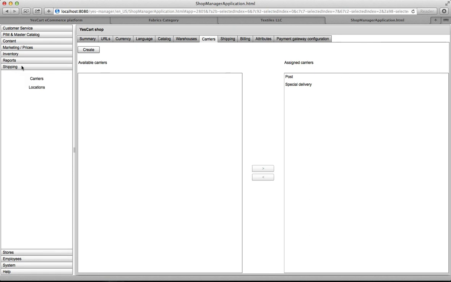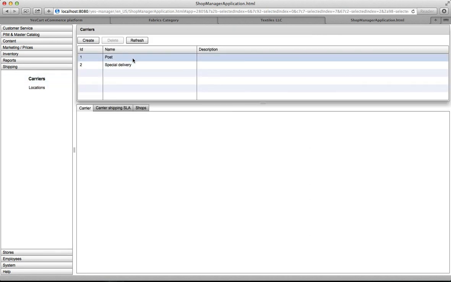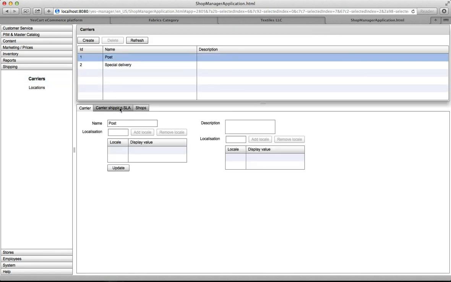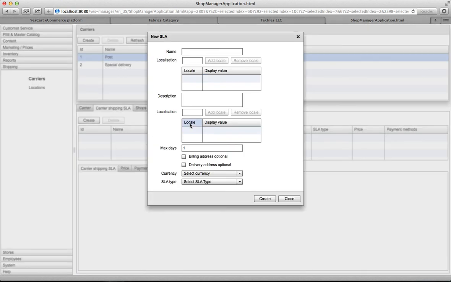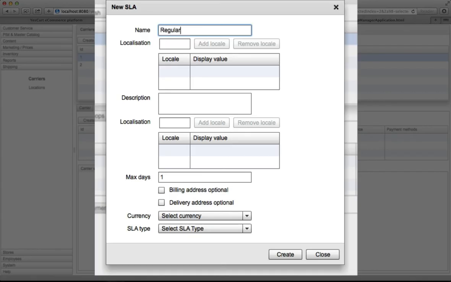and now in the shipping section, carriers, we're gonna create some shipping service layer agreement. What that is, it's really a method by which this particular carrier carries out the delivery, and also the price for it. So regular post, 5 days. Billing address is not optional.